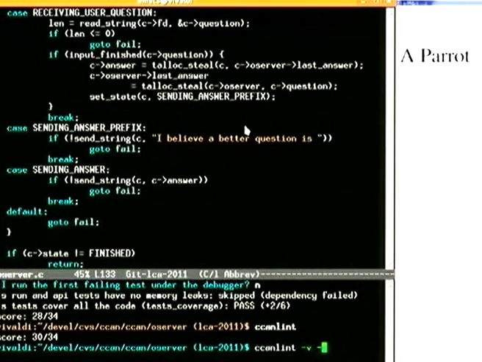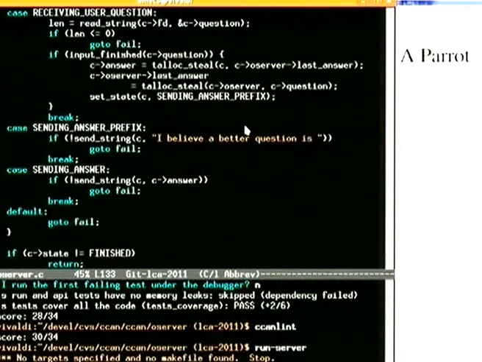Okay, if we do, actually, I have a script that does this for me. It's called run server, which I think should work. Okay, it doesn't work.